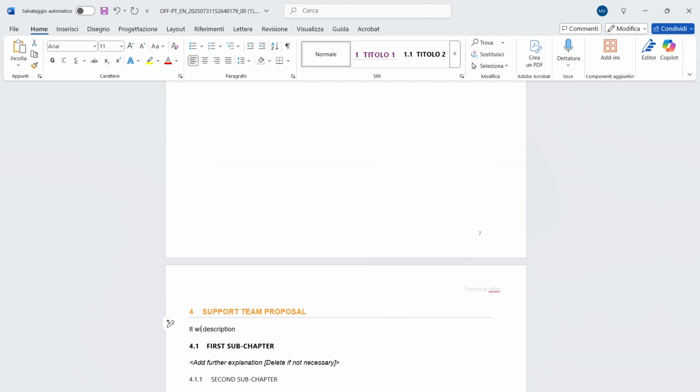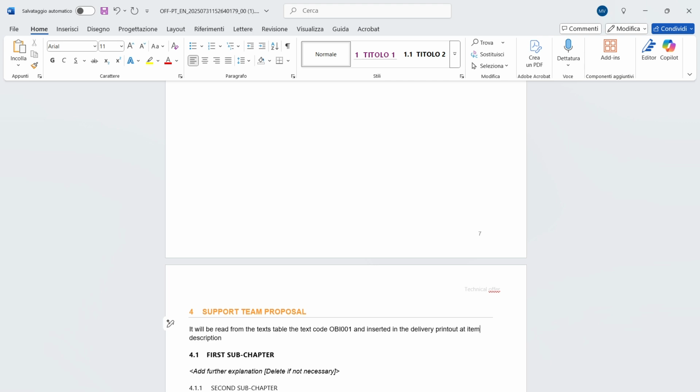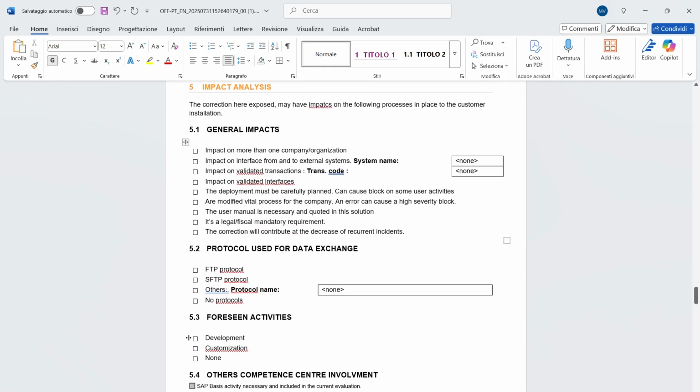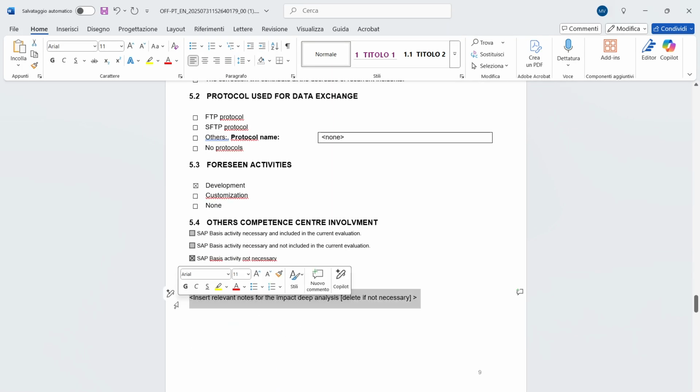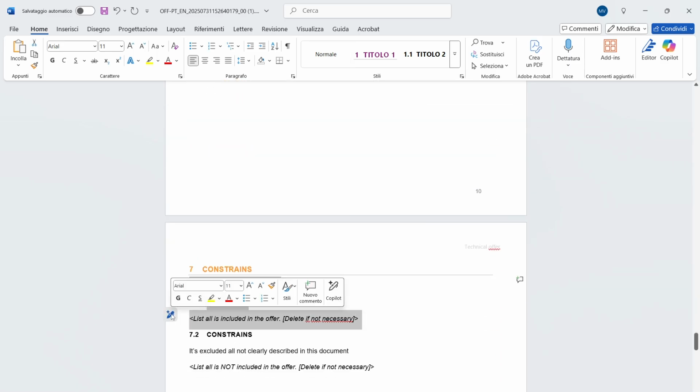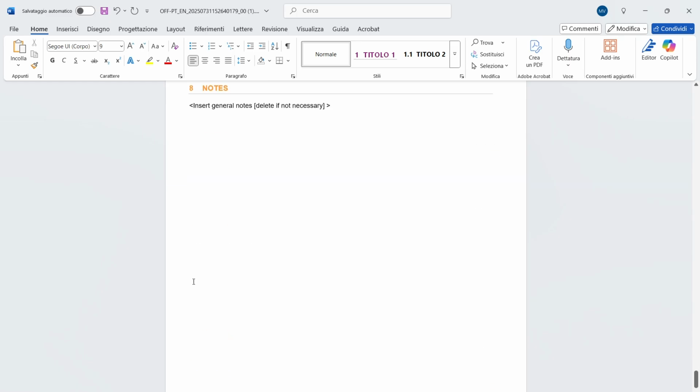A second chapter with the description of the activities proposed to bring it to completion. A third chapter that describes the impacts of this change on the current service.